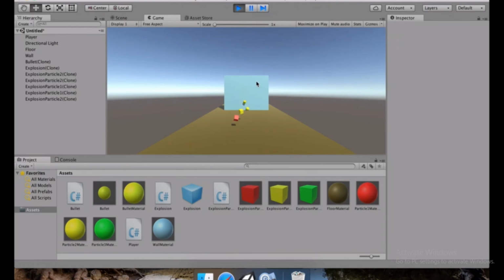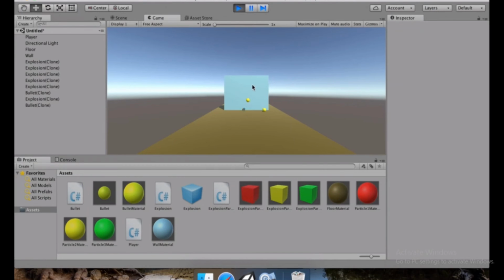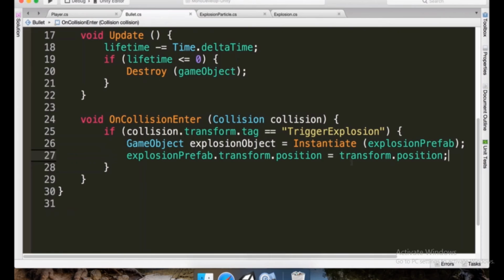Okay, then we're going to click here, and once it hits the wall, notice something, this is very interesting. The balls are going to hit the wall, but the explosions are always coming from the center. They're coming from an odd position. So let's actually see what's happening here.